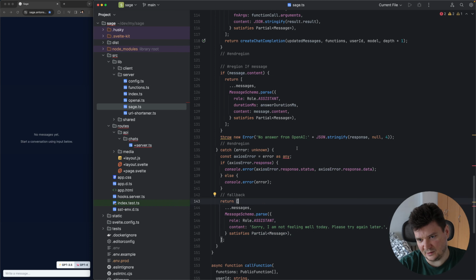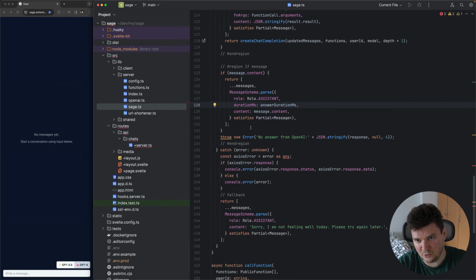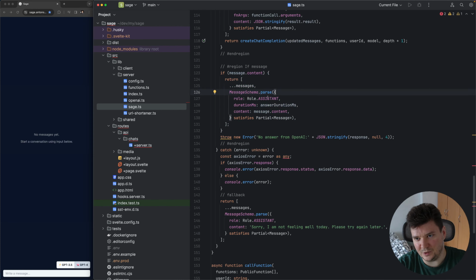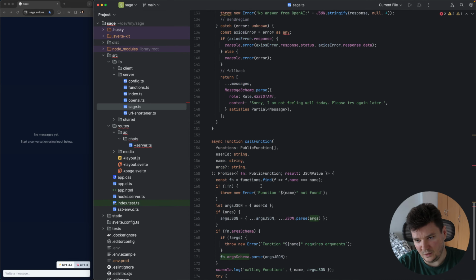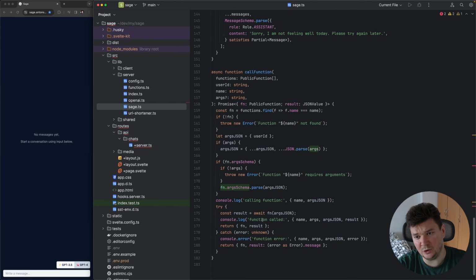Wait, this is the catch. Yeah, this is in case of an error. I'm not feeling well today. Yeah, so success is actually here. Oh, what's going on with my mouse? Yeah, so you can see role assistant, duration, content. This is my custom type for a message. And at the bottom, you can find some function calling.